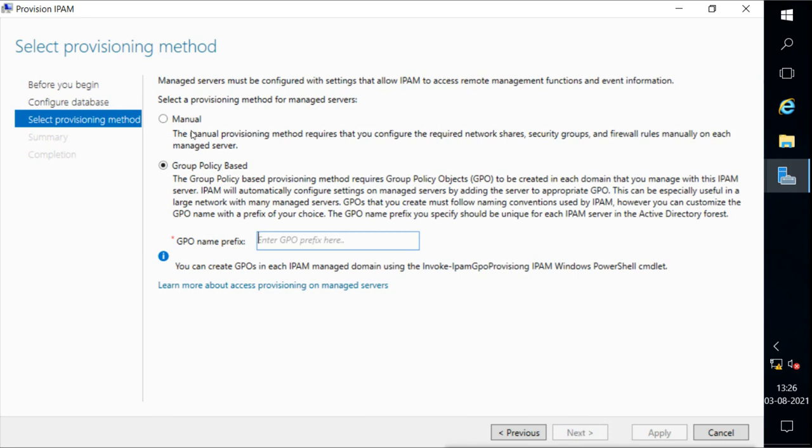Now here it is asking how you want to provision the servers to manage, that means the servers which you want to manage. Will you do it manually, or will you use group policy based? When you do it manually, the provisioning method requires that you configure the required network shares, security groups and firewall rules manually on each managed server. So you have to do these things manually on each and every server you want to manage, or otherwise you can use the group policy object.